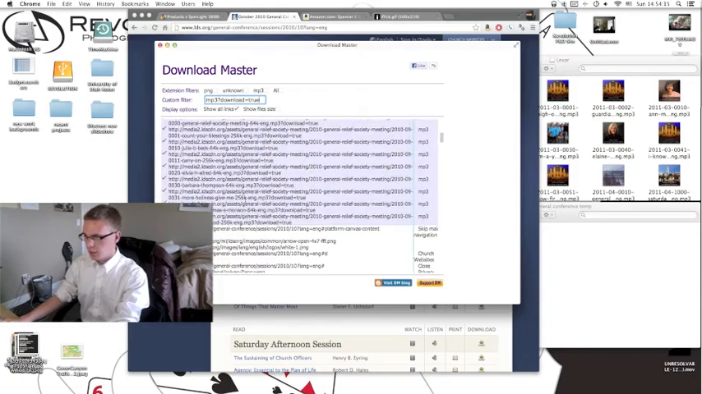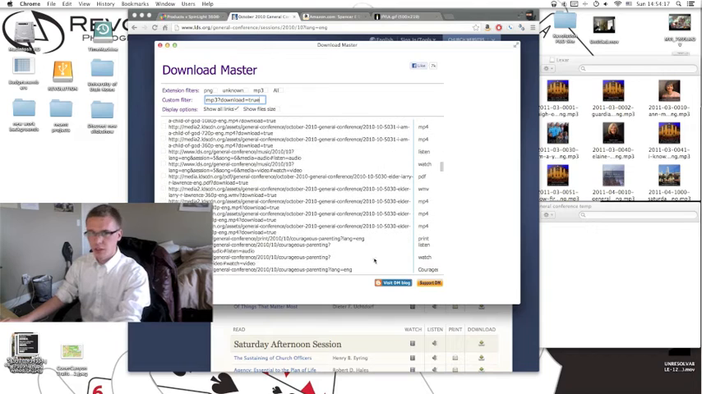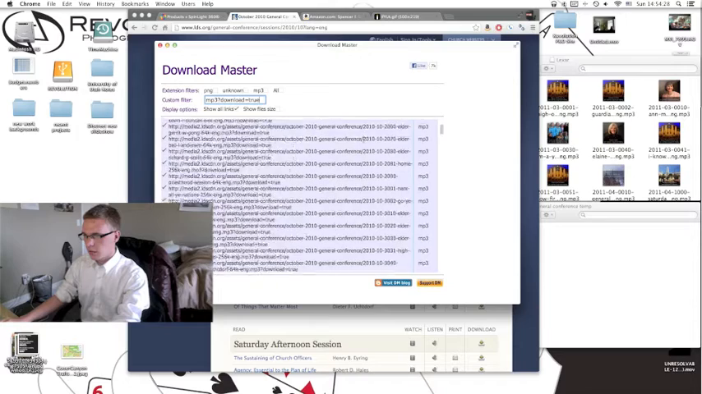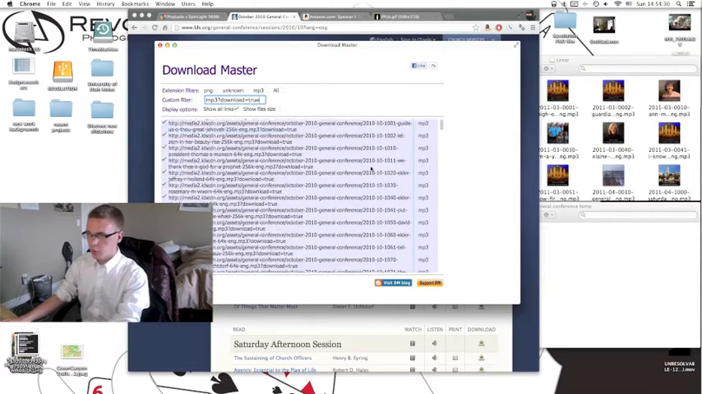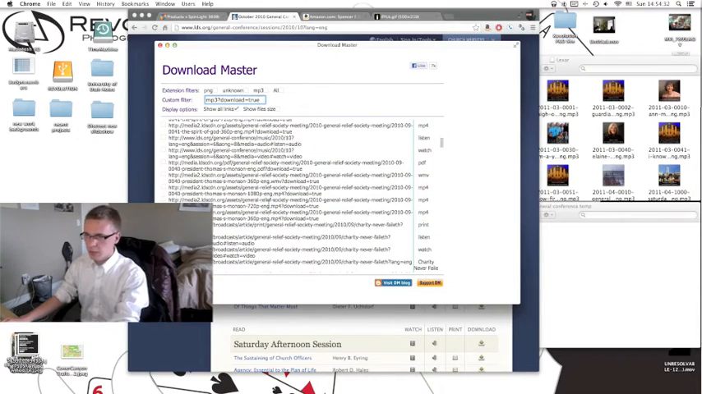And it doesn't download anything else, because there's also options for video files of the conference and PDF files of the talk so that you can just read it. But I just want the audio, so it automatically selects all of those. If I want to download more things, I can select them myself and then just hit download.